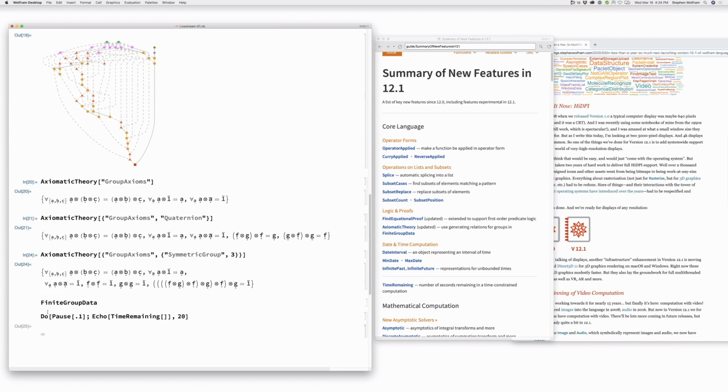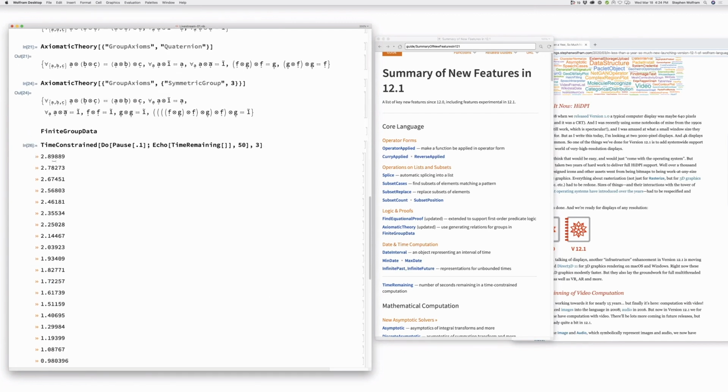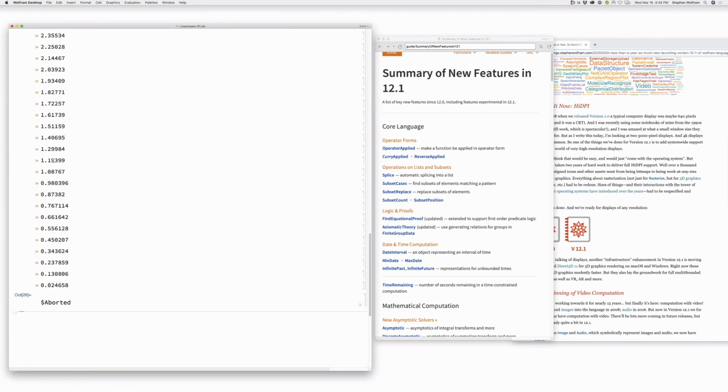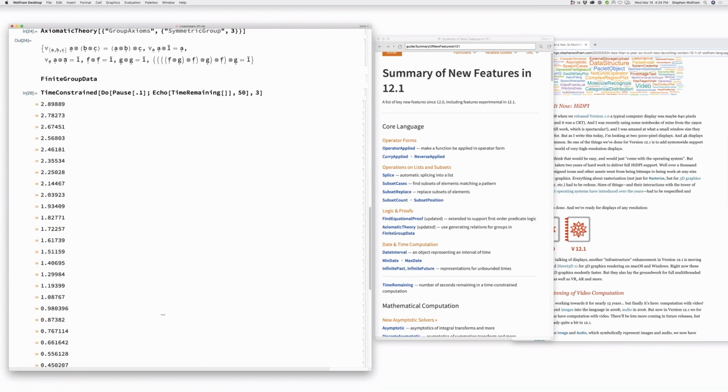And now let's say time constrained. Let's give it 50 times. Let's give it a 3-second time constraint here. Okay, so what we should see is this is telling us the time remaining. This is telling us how long we have left, and then boom, it aborted. So that's a useful thing if you're writing programs that have time constraints. This lets you control that.